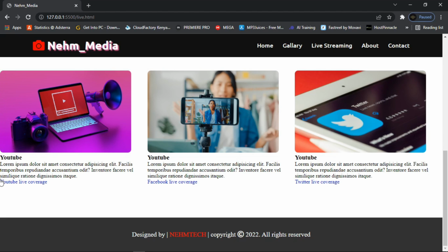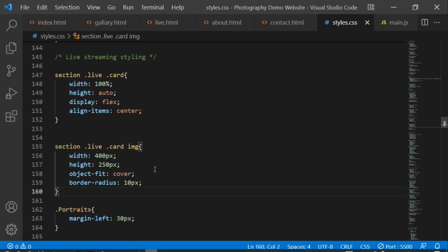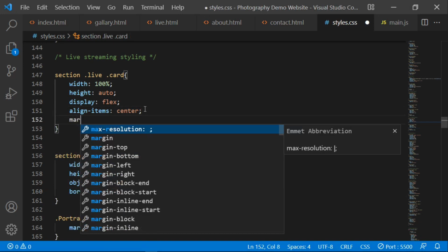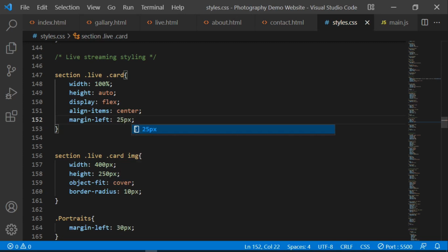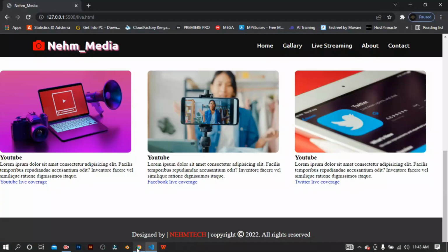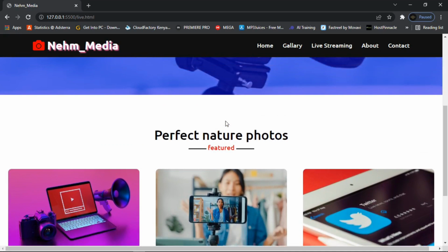So what I'm going to do now is to add the margin left property here. So let me go to my text editor guys, and then here at the card, let me add the margin left property. So margin left, I'm going to give it 25 pixels, and then let me save and see some changes. And then guys, I think this is perfect. So here I forgot to change the name here, so here it should be the live streaming.